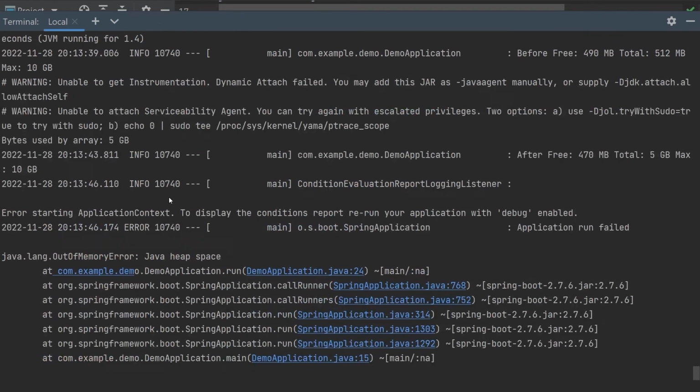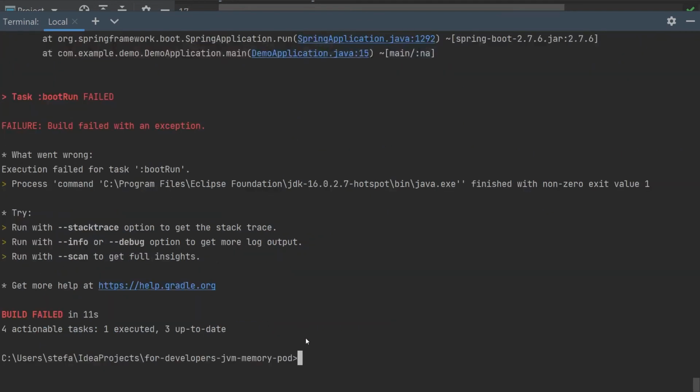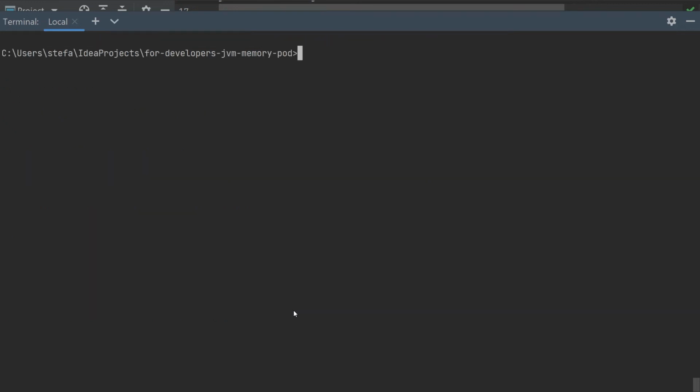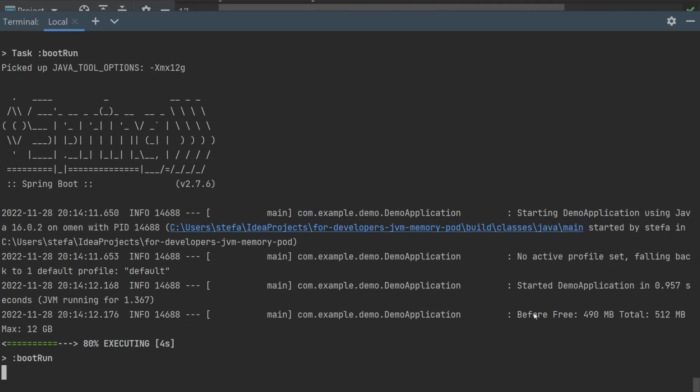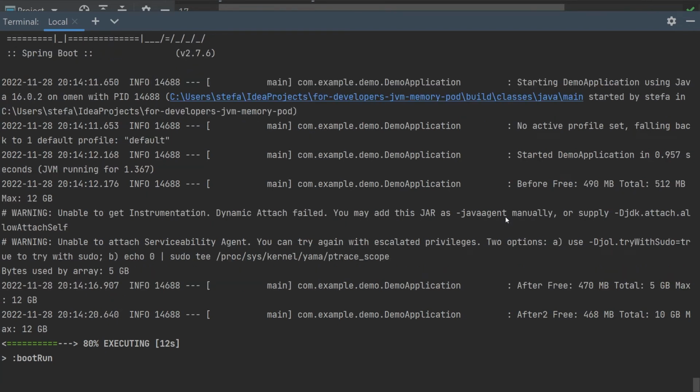And it seems that it's still not enough. So let's change it again. Let's add more. Let's add 12. Will this work? Yeah, let's try it out. So the first array was created, and the second array was also created. Fine. So we fixed the heap error.